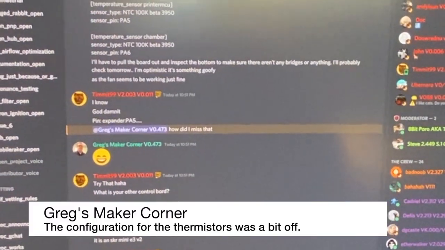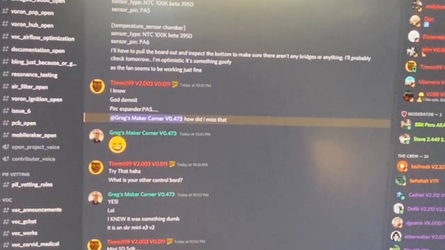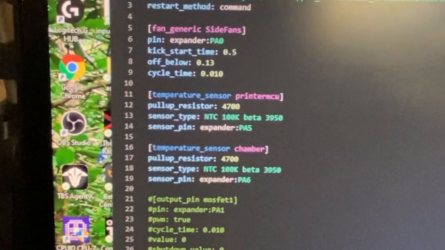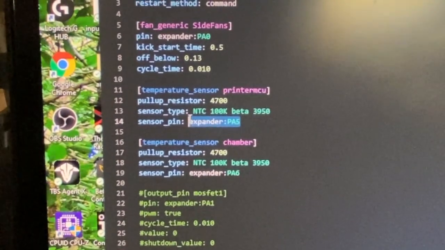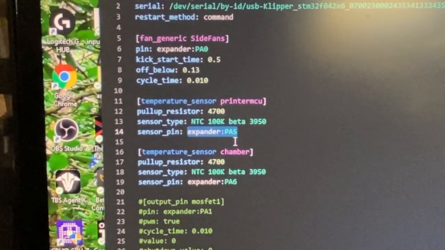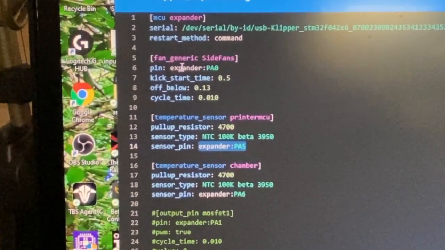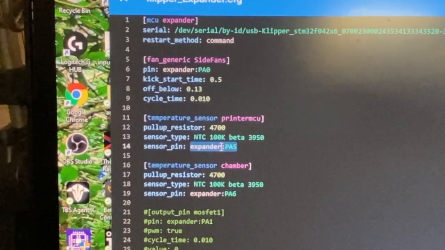And this is really why I love the Discord so much, because Timmit was able to help me figure out what this was, and it turns out it was a simple config setting. So when I went in here, the one thing that I forgot to put in here was expander. So it was trying to read maybe a different pin on a different board. So you have to have the syntax here whenever you're referencing the pin on the actual expander.